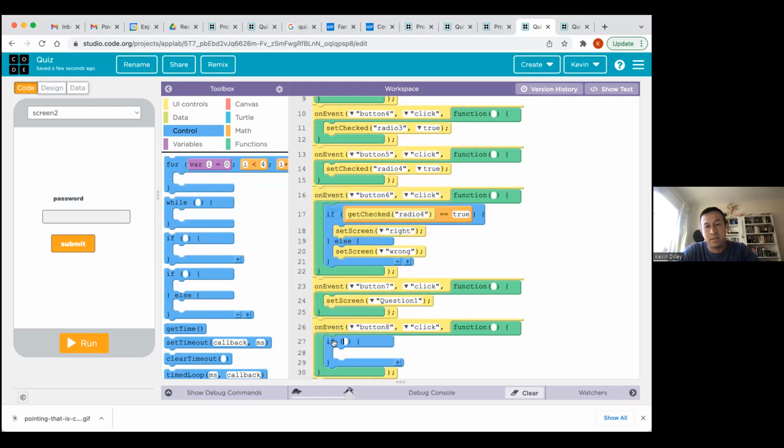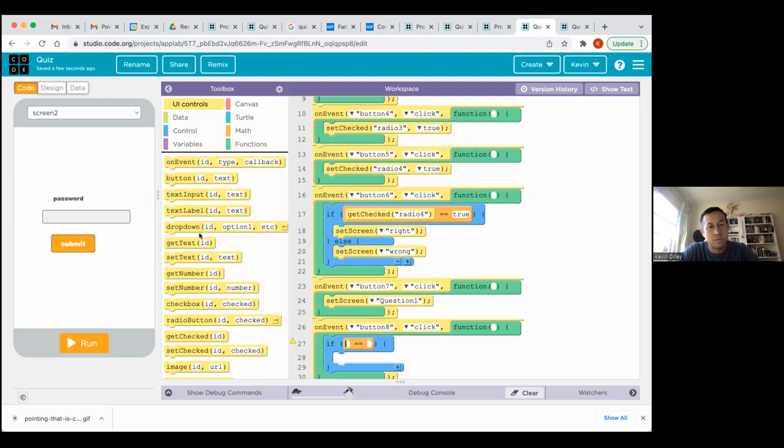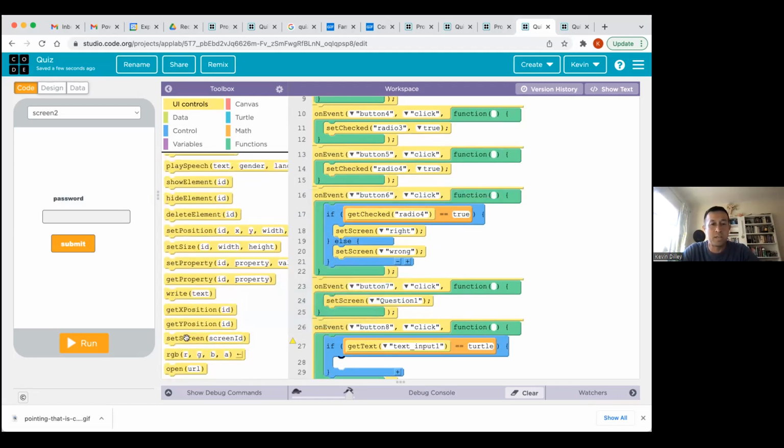I'm going to say that if text input box equals, let's go to math, equals, and then we'll go to if get text from the text input box, text input 1, and that equals, maybe I'll say my password is turtle or something like that. Okay. If it equals turtle, then we're going to send you to screen, whatever that last screen was, screen 3. Okay. Then it's going to send you to screen 3.